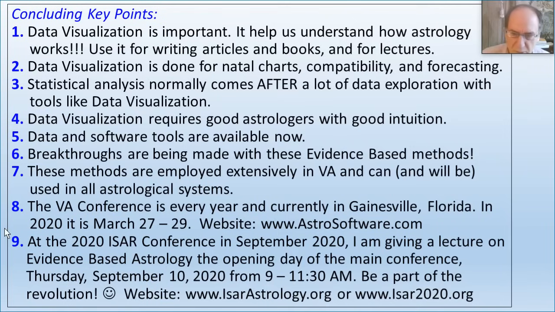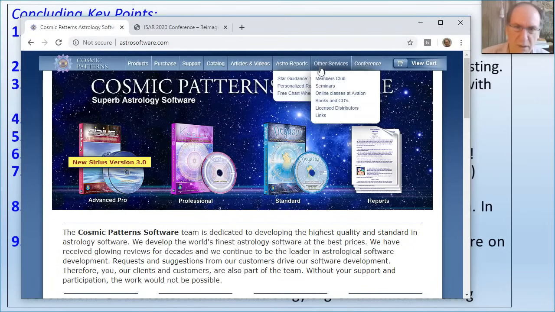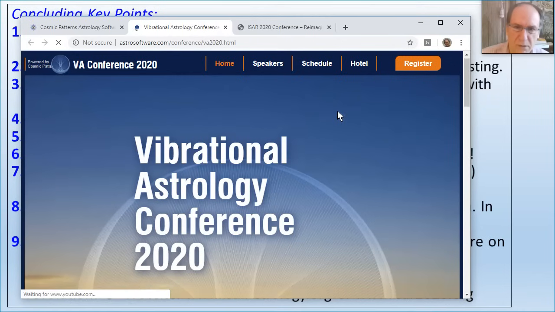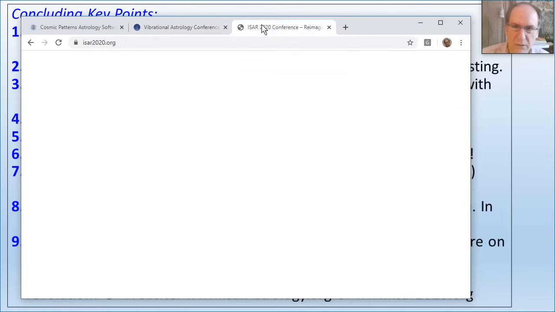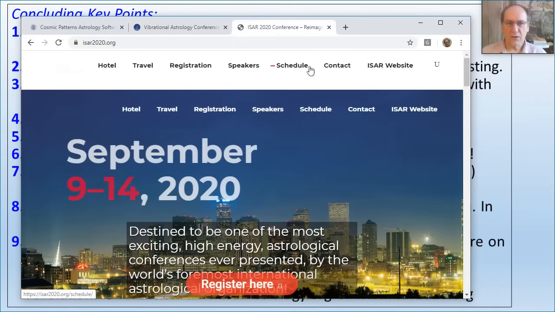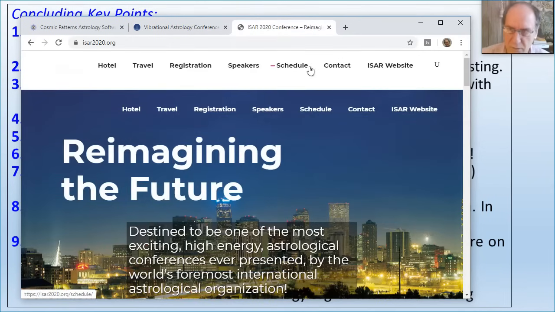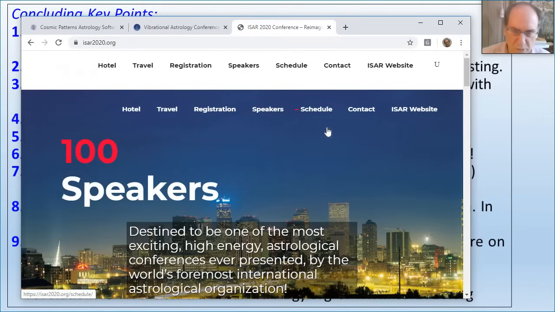So let me just finish by showing you these websites real quickly. Here's the Cosmic Patterns software website, astrosoftware.com, and if you go to the conference menu item up here, and then here's the information about the conference, the speakers, the schedule, information about the hotel, and registering for it. And here is the ESAR conference. You can go to esarastrology.org, click on the link, and it takes you to esar2020.org, a website specifically just for this conference.